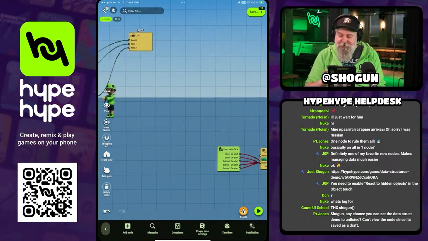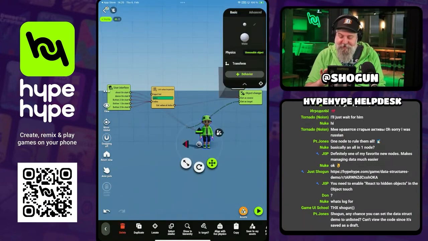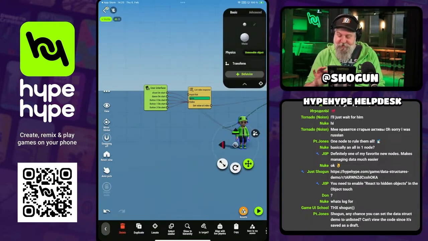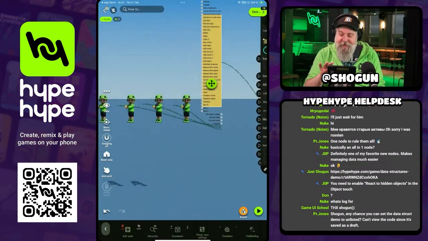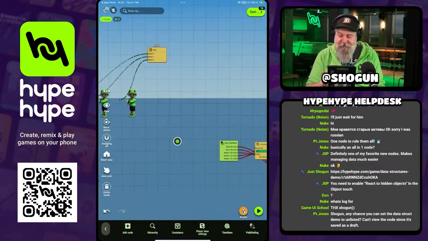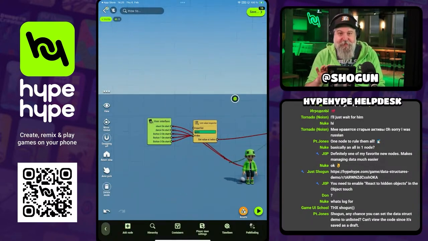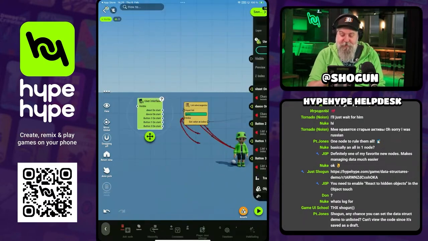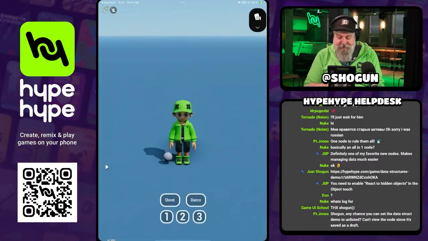So all we have to do now is make sure that this reference, or this object that's going to be replaced, is glued to the same bone. So this object is glued to the right hand. And then I just have a list here. This is just a basic object list. I'm keeping all three of these guns in the list. And then just like we did in the last example, I have a list value inspector. And then again, as we go through here, I have 1, 2, 3. Those are my different guns.